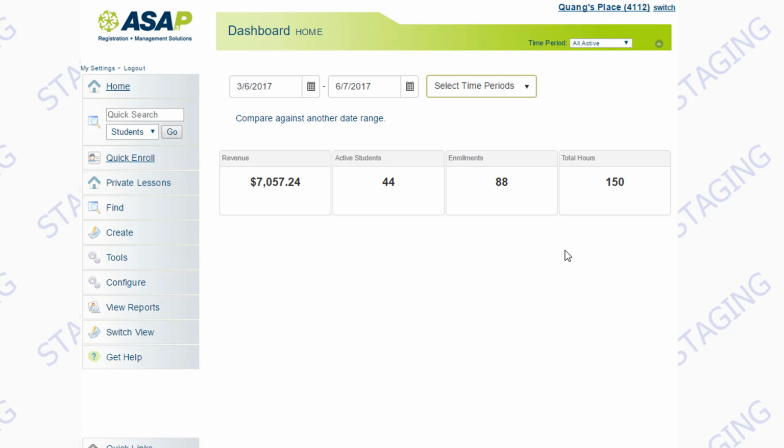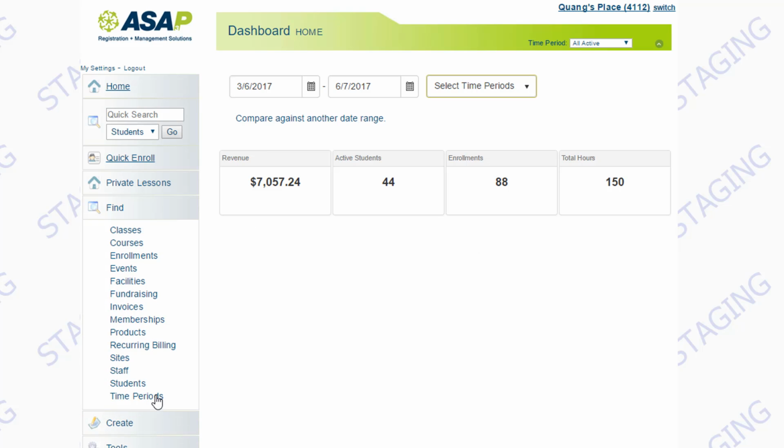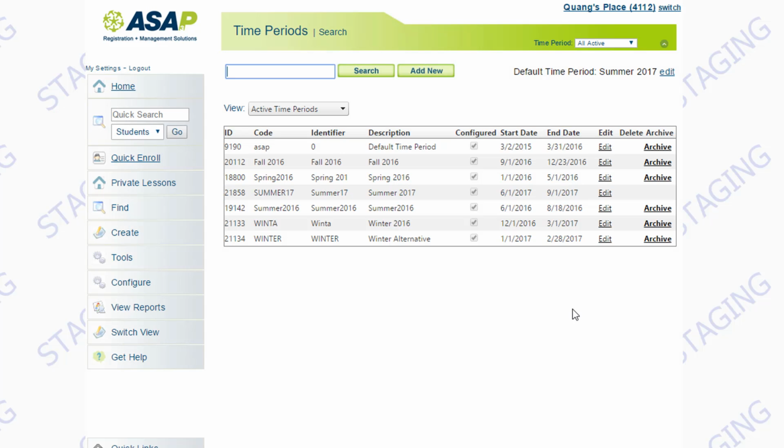Now let's set up your default payment plan settings. When you or your students choose to put an invoice on a payment plan, these settings will determine what that plan looks like. First, you'll need to go to Find Time Periods, and you'll need to click the Edit link next to the time period you want to configure the payment plan for.